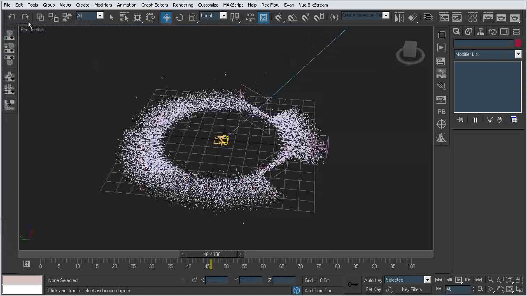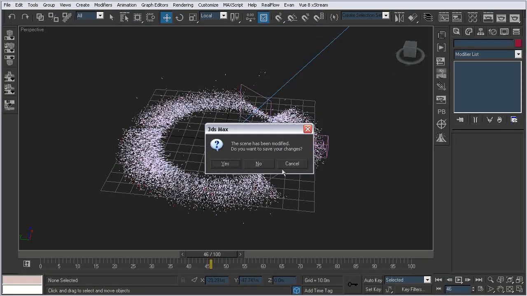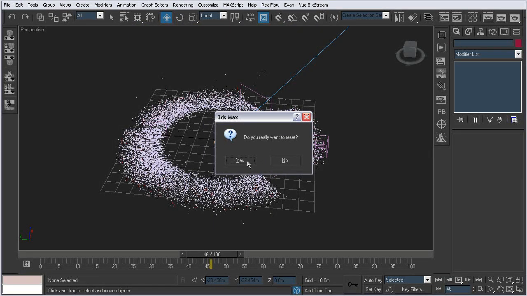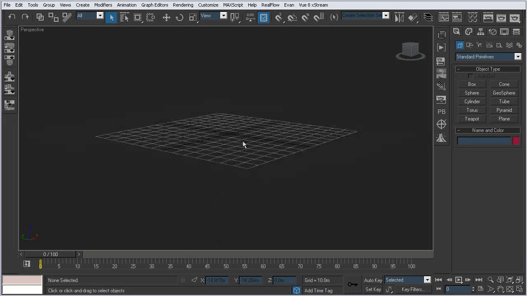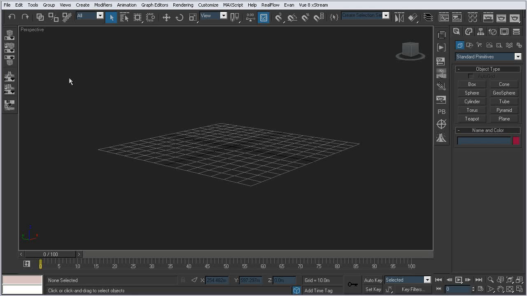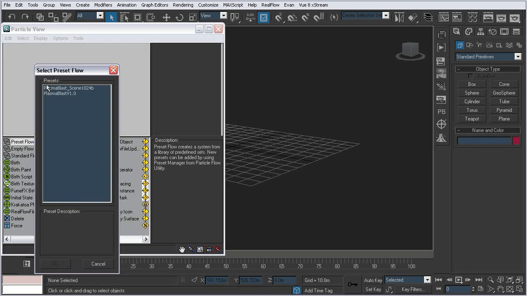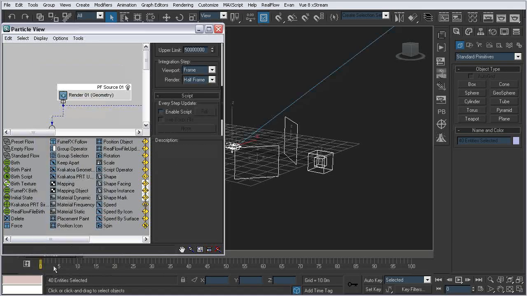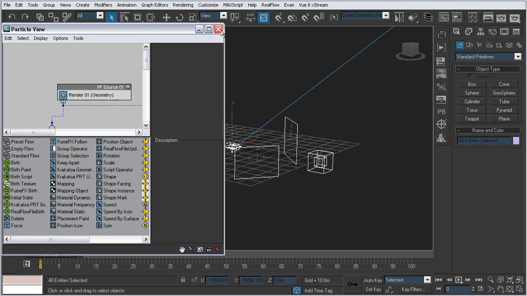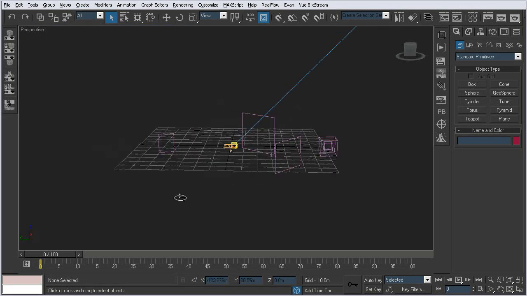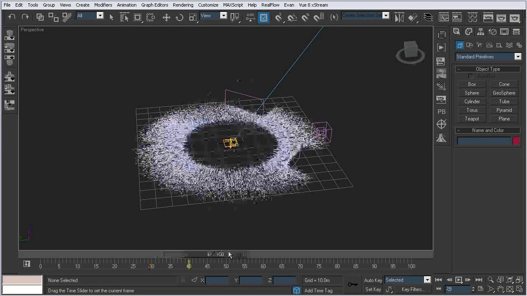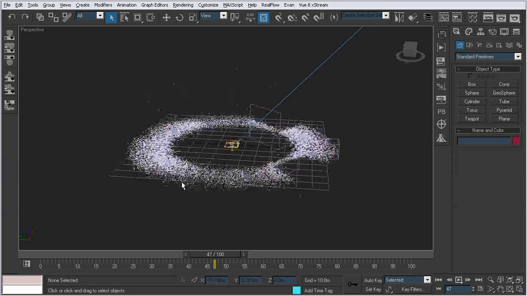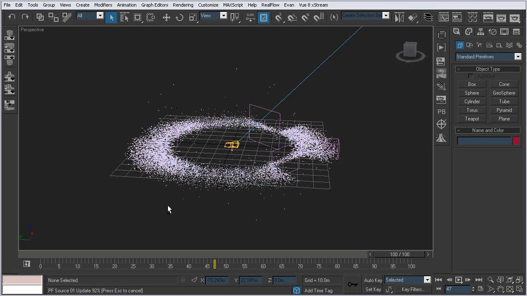We'll close this out, go to File, Reset. Don't even have to save your changes. Do you really want to reset? Yes. I'm going to maximize this window, Alt-W. And then from this, all we have to do is hit 6 on the keyboard, drag out our preset flow, and there it is. Plasma Blast scene, whatever. Go ahead and see what we've got, and automatically, there we have it. It's all ready to go. Perfect. Okay, that is this quick tip.